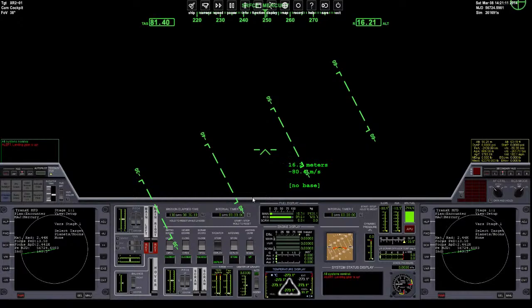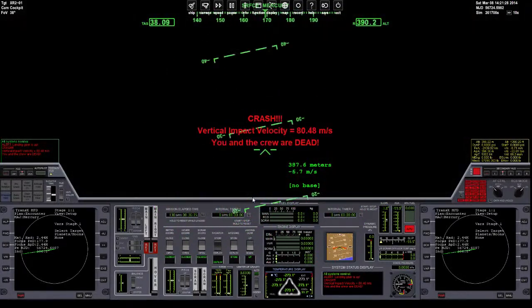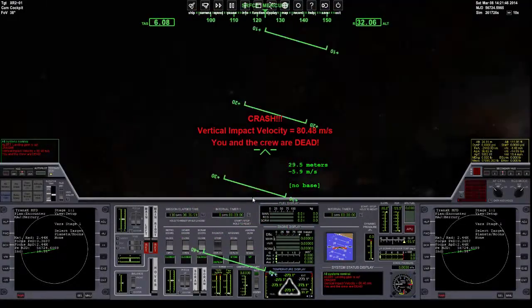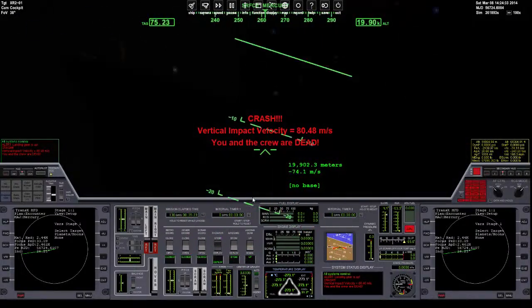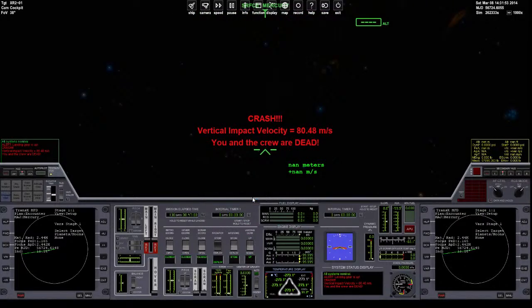Warning, gear is up. Yeah, I just managed to crash the orbiter.